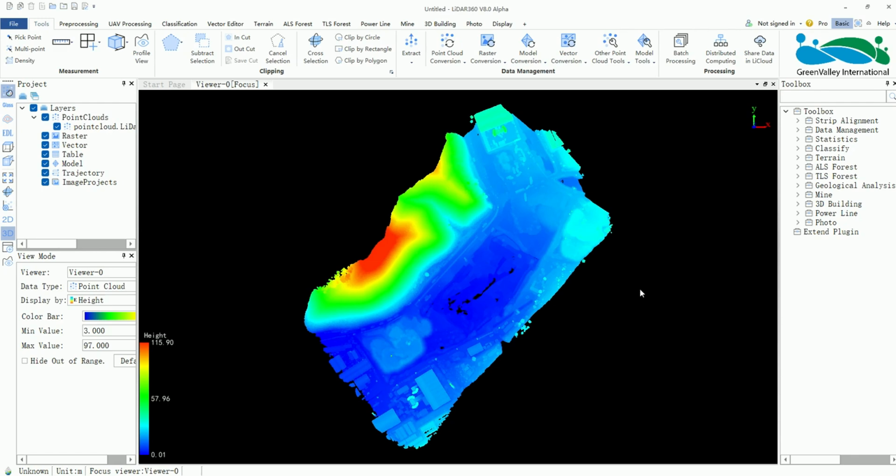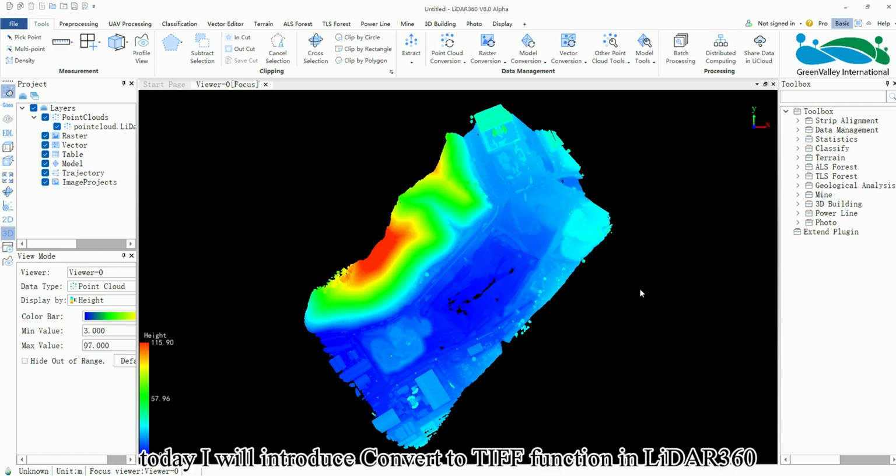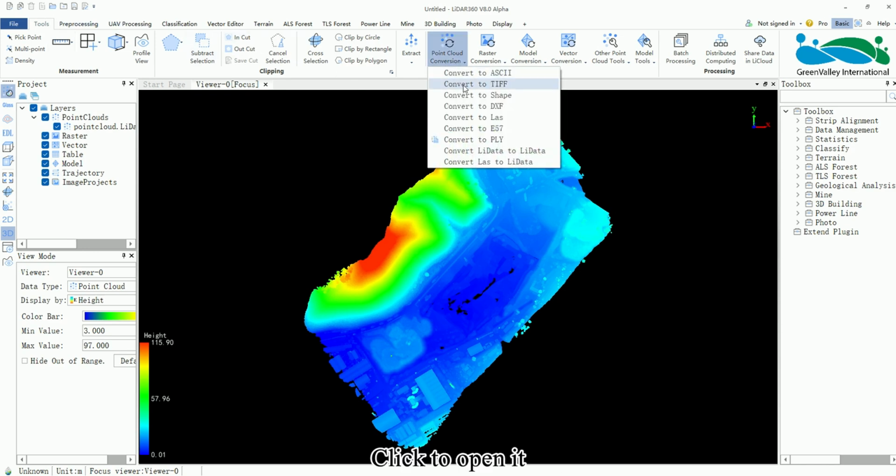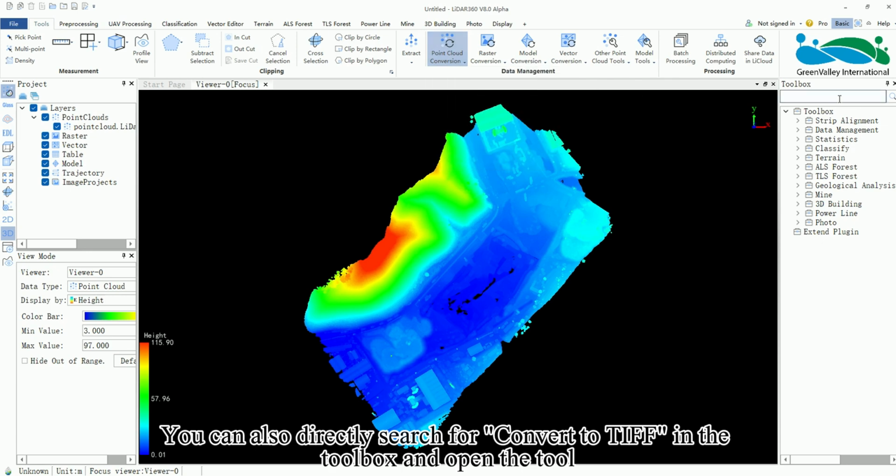Hello everyone. Today I will introduce Convert to TIFF function in LiDAR360. You can find this function in Tools page under Point Cloud Conversion drop-down menu. Click to open it. You can also directly search for Convert to TIFF in the toolbox and open the tool.